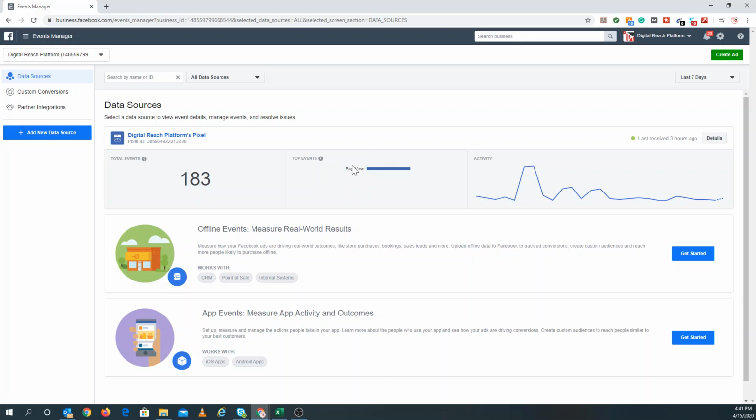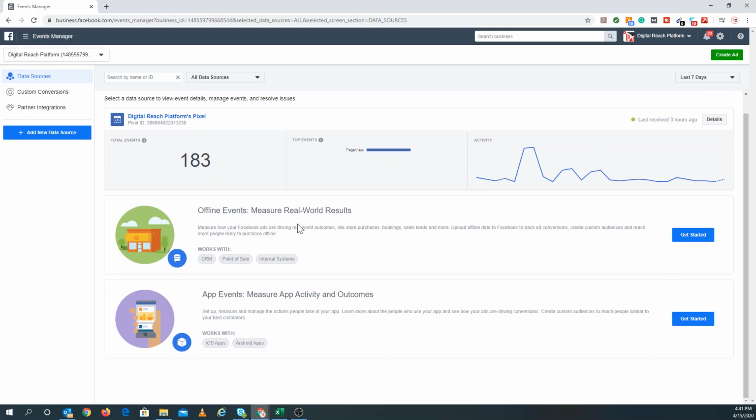It doesn't really bother me. I just want to see the page views. And you can see the little activity chart over here, showing you how many events on each day. You can see last received, 3 hours ago. And you can change this, so it says last 7 days. Right below it, you can see offline events, which lets you measure real world results. Below that are app events, to measure app activity and outcomes.